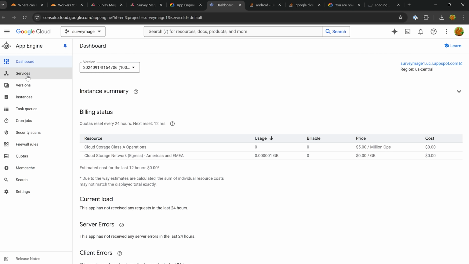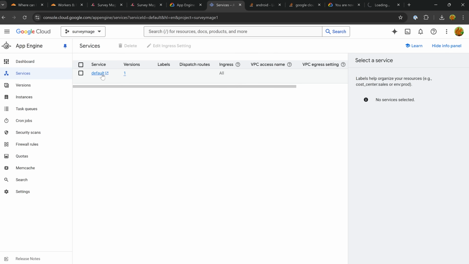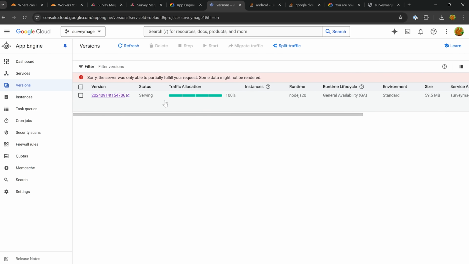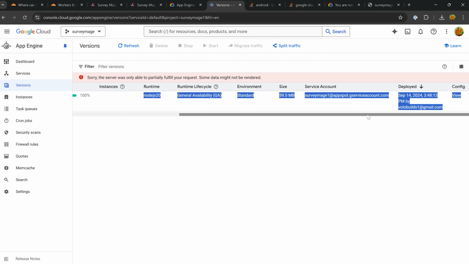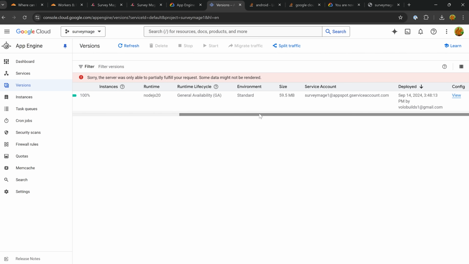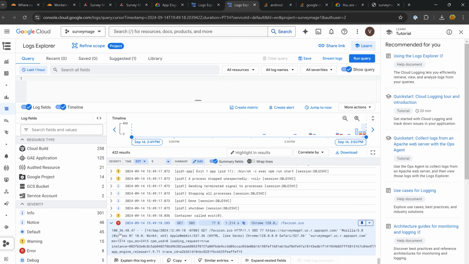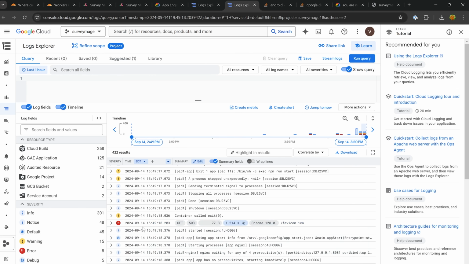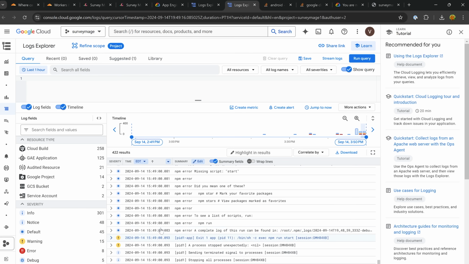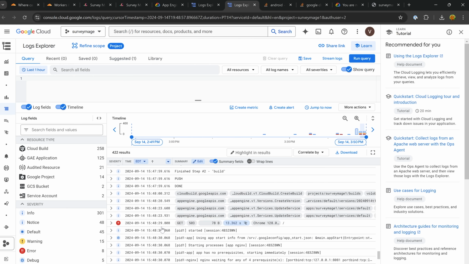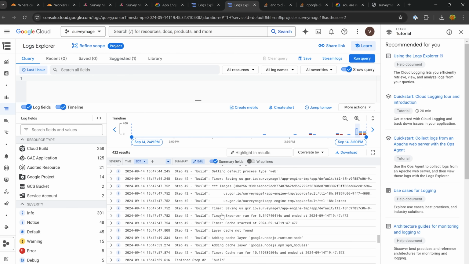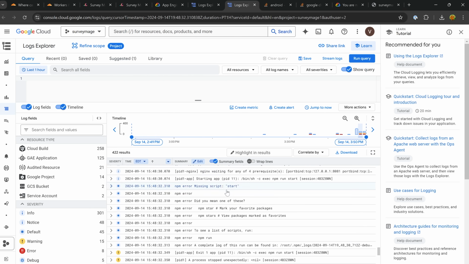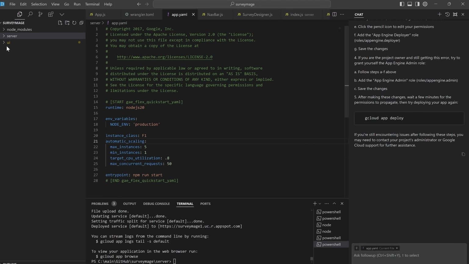All right, so it looks like it deployed, but then when I go to services and the version, there's some additional errors. So again, deploying the backend on Google App Engine was not the simplest. I ended up in the logs trying to figure out what was wrong. In this case, it was actually my fault because I didn't include a start command in my package.json, which is how Google App Engine knows how to actually start your application. So I'm going to go back and add that here.